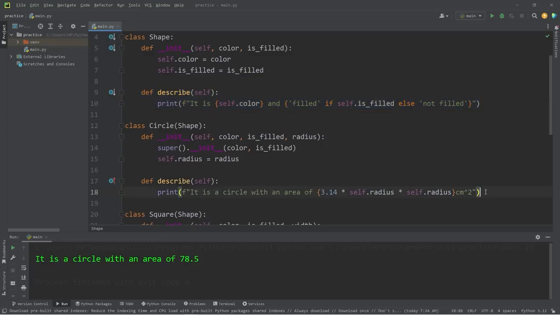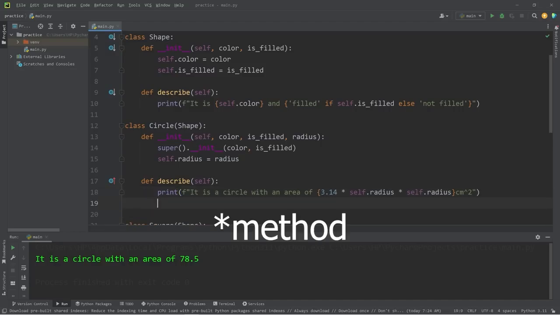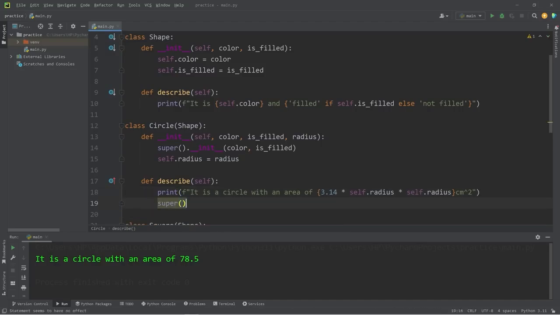This is method overriding. If you would like to extend the functionality of a method from a parent, you can use the super function. Not only do I want to use the describe method of the child, I would also like to use the describe method of the parent. So within this function, we will use the super function. Access the describe method of the parent. What we're doing is extending the functionality of the describe method.